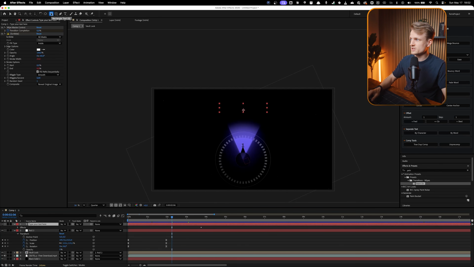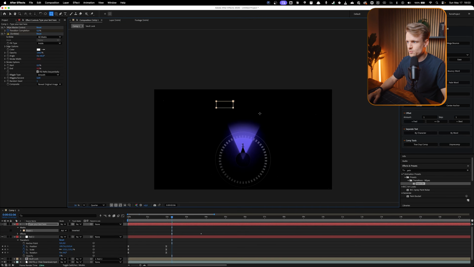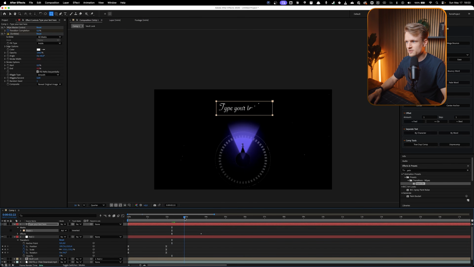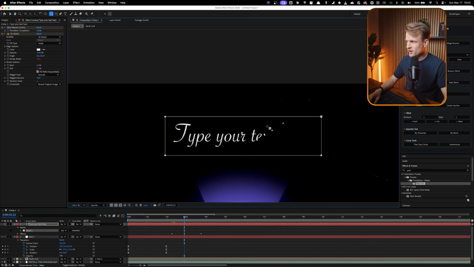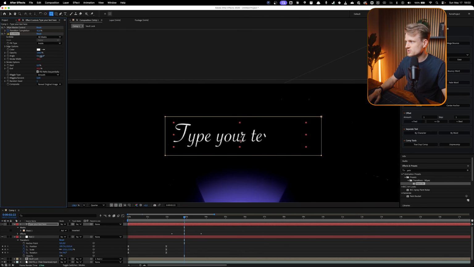And then we need to create our own mask. And to do that, we just go to the rectangle tool and make sure it's somewhat the same size as the text. And basically what this will do, it will add this write on or basically paint on effect. It's quite ugly, so we need to change it a bit. For example, the angle, we can change it so it's aligned with the text. That will make it look a bit more realistic.